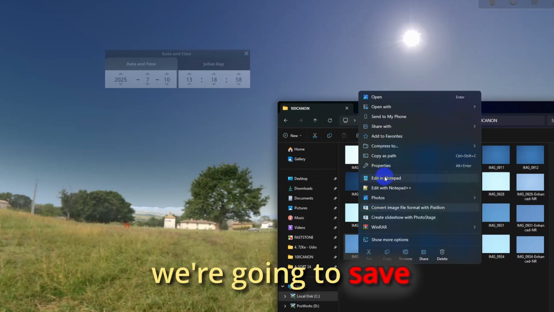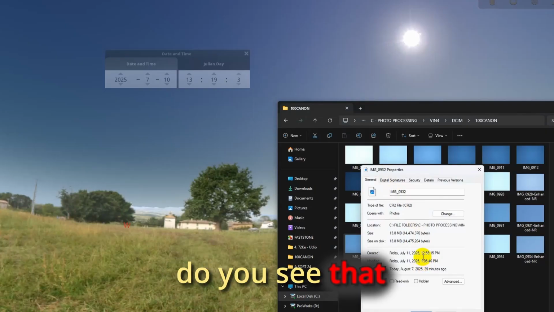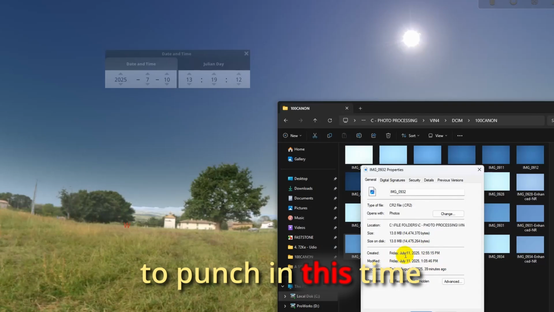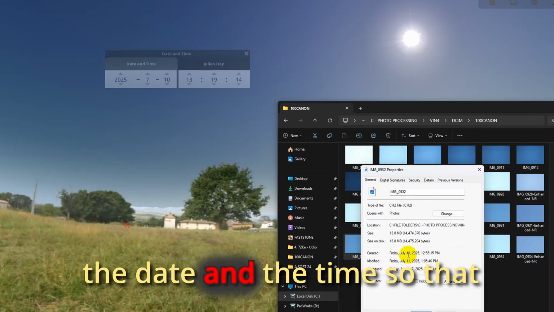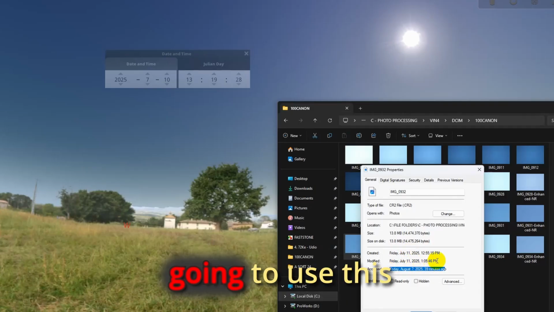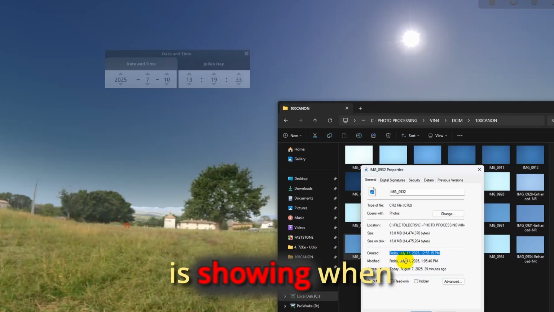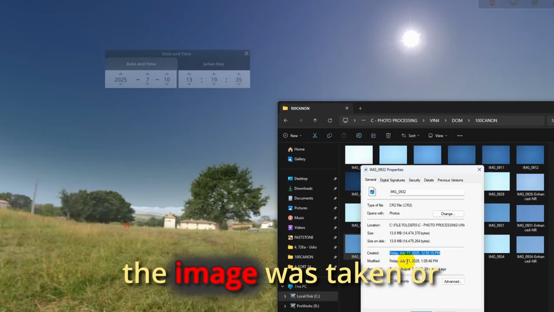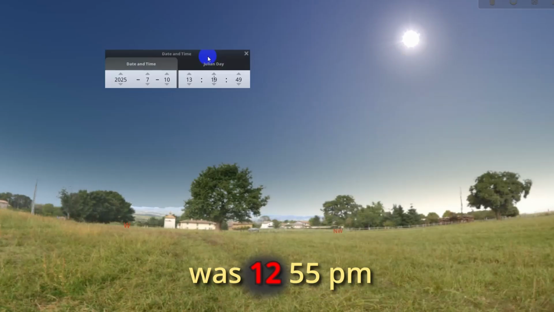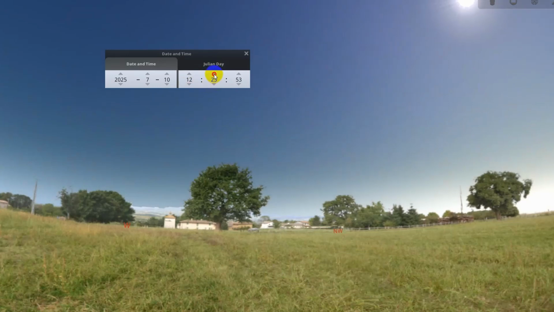We're going to say properties. Do you see that time? We're going to punch in this time, the date and the time, so that they match. We are going to use this date, which is showing when the image was taken or created. That was 12:55 p.m.